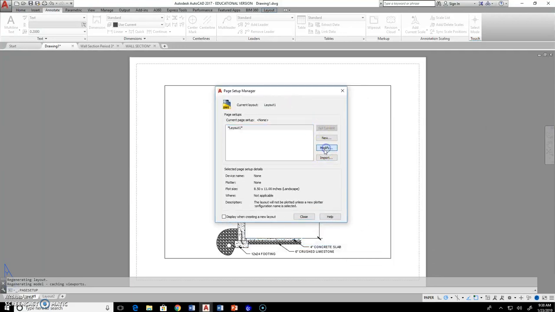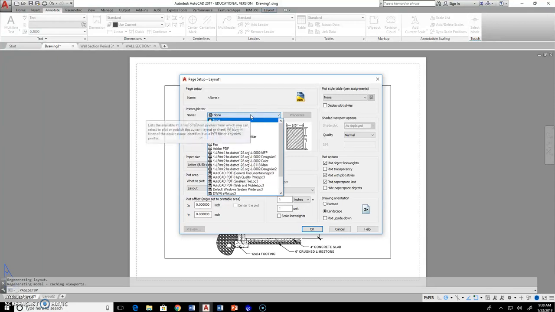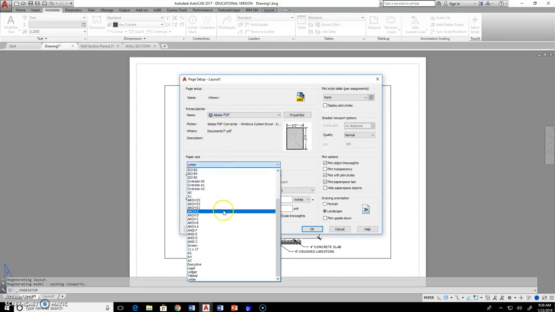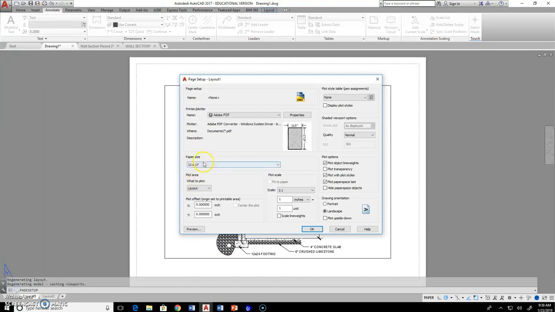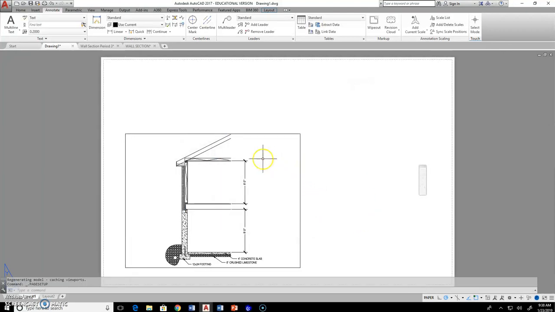Hit Modify. We're going to change the printer to the PDF, Adobe PDF. Okay. We're going to change this to 11 by 17. Then if this isn't open, there's a little button down here that points to the right. Click on that. This we always change to monochrome, because we want black and white. We don't want color. And then every other thing we're going to keep the same. Don't change the scale here because we worry about that inside the viewport. So once I do that, click Close.